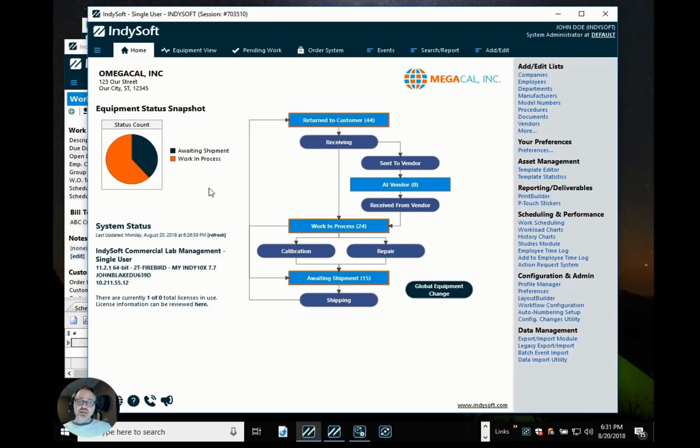Things are synced automatically, and then the initial sync of data to get out into the field is exponentially faster than we've had in any past version of IndySoft. So that's the TechSync utility.